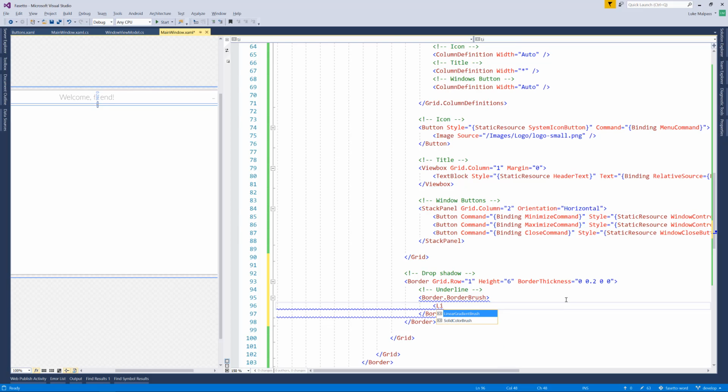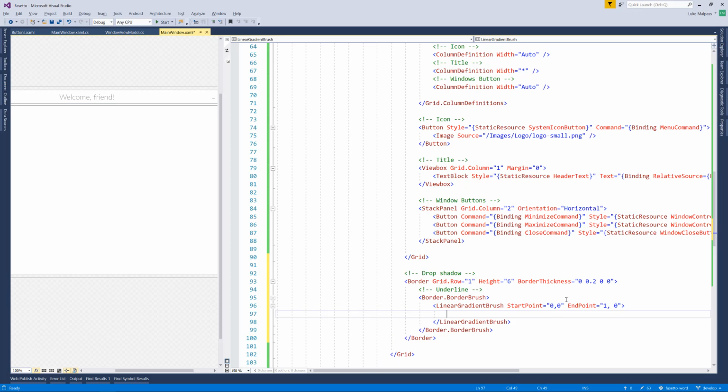We want a linear gradient brush. Want it to start at x0, y0. Want to end at x1, y0. That's a percentage of its size. So that's basically going to start from the left and end at the right. And then you want now to put in gradient stops. I think you just put gradient stop here.